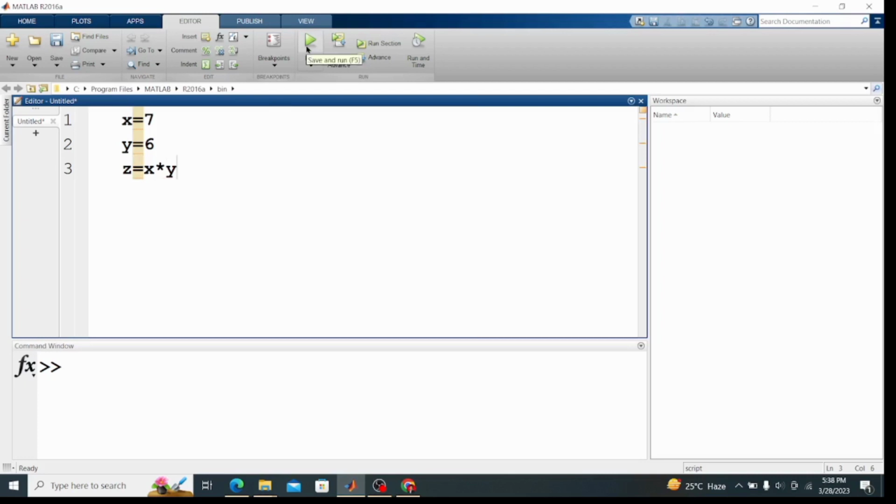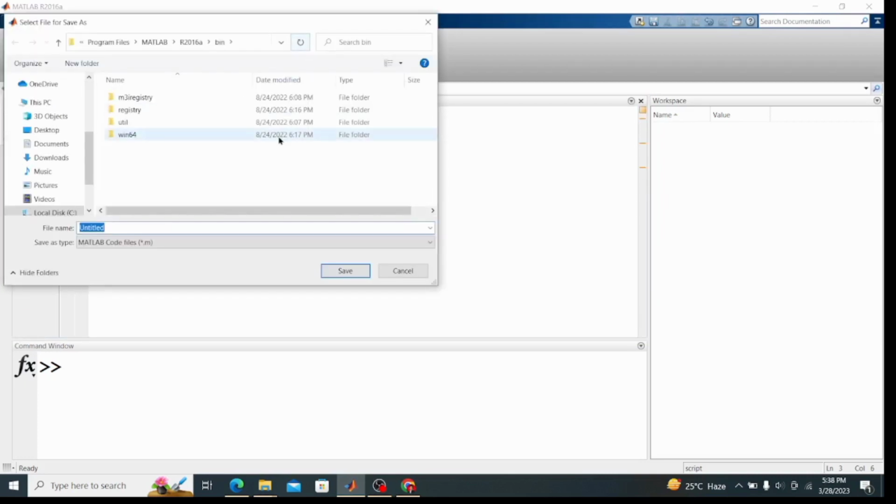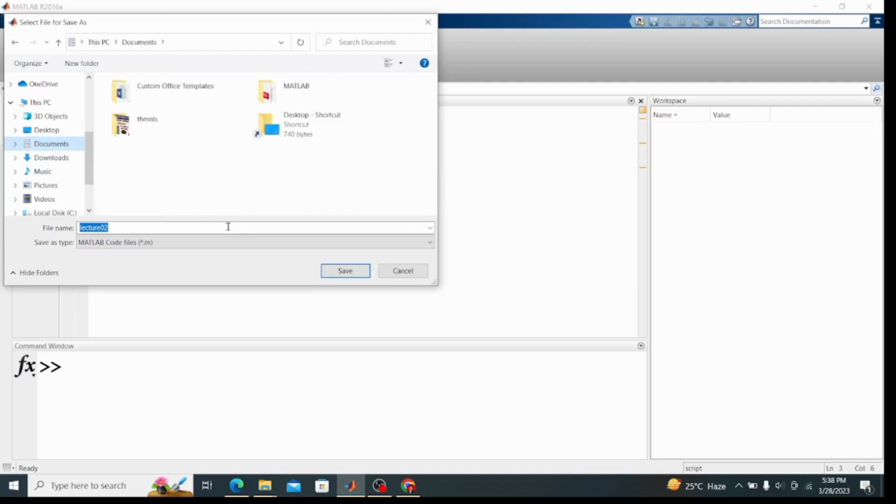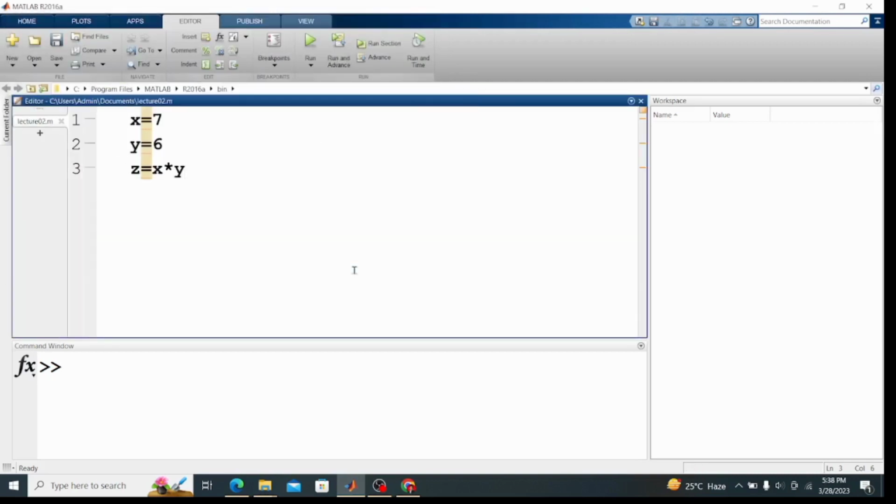And now just run it. But before running, it will ask to save. It's untitled, so suppose I give the name lecture number 2, but remember you are not supposed to give spaces in MATLAB naming. So here just lecture number 2. Now I want to save this file in the Documents folder. Just save it. So you can see lecture number 2 with the dot m extension for MATLAB has been executed.